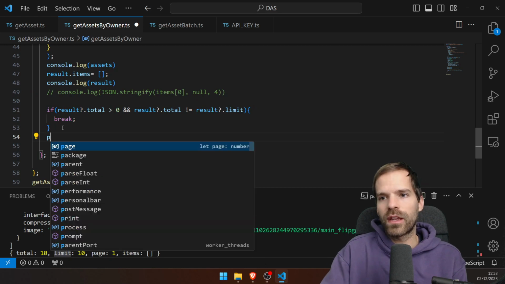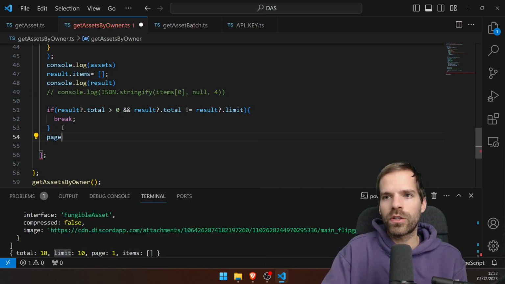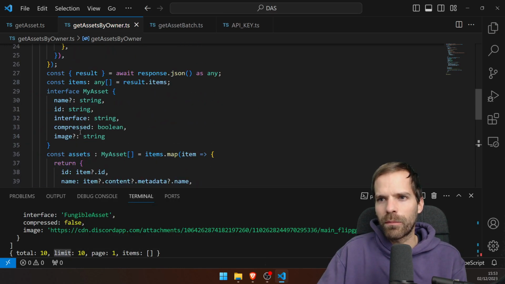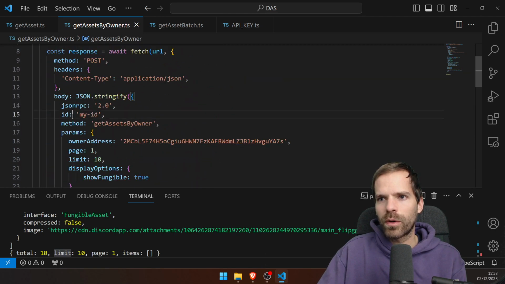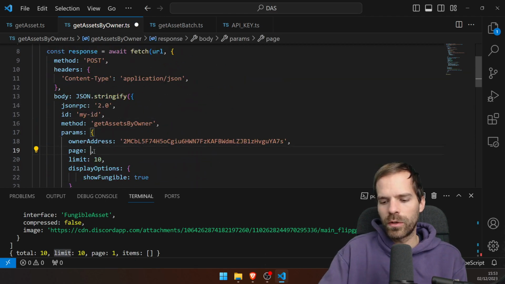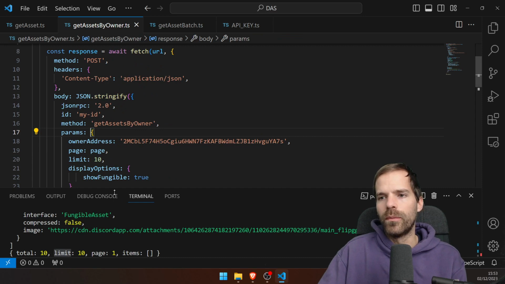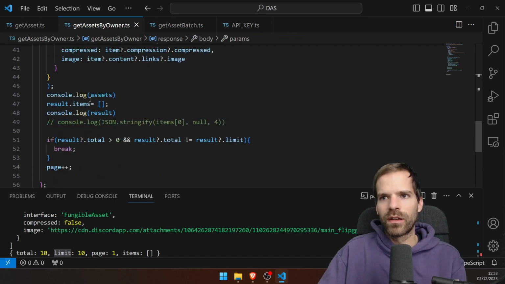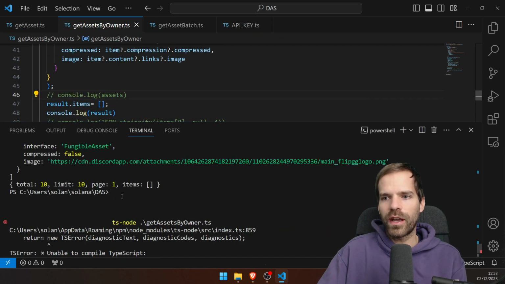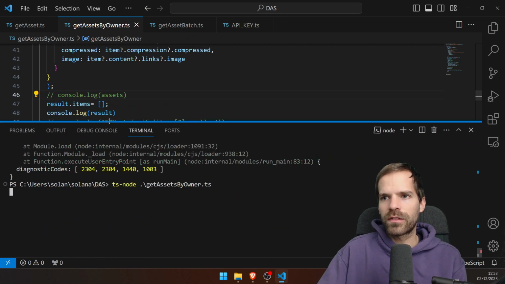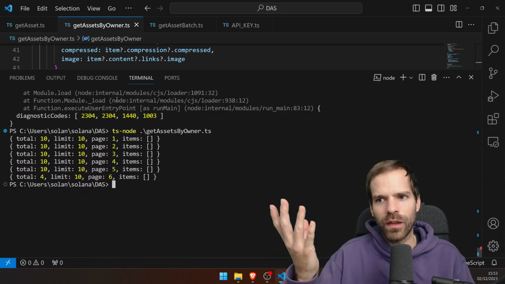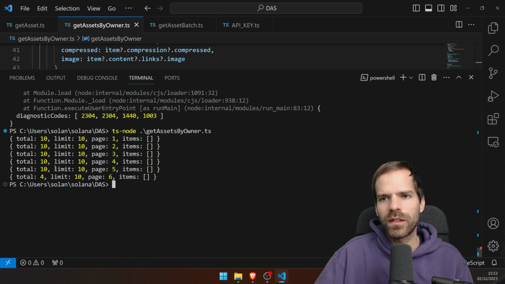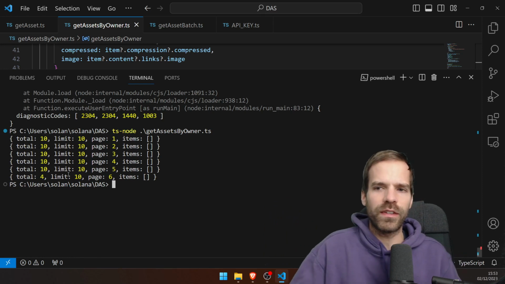And otherwise, if we stay in there, we increase the page. And then of course we need to add the page in my request. So page will be page. Boom. And then let's just print the pagination stuff without the assets. That would then look like this. We should do now 5 requests or something. There we go. 6 requests because we have 50 something items.